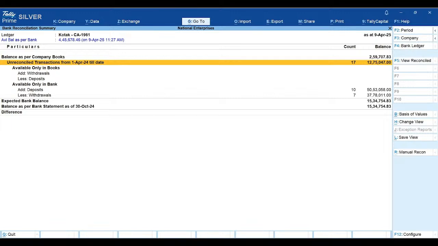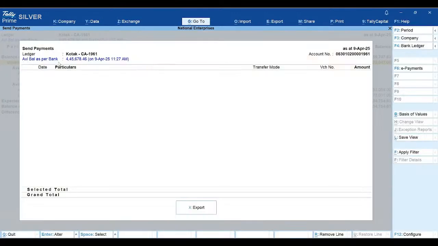And similarly, if you are sending out payments, right? Currently I don't have any pending payment transactions, but even in the send payment report, you'll be able to see. So this helps you decide that, okay, if I have transactions, available balance as per bank, can I actually export and create a payment file right now? Should I do it right now or should I do it for later, right? So this real-time bank balance helps you with such decisions also.